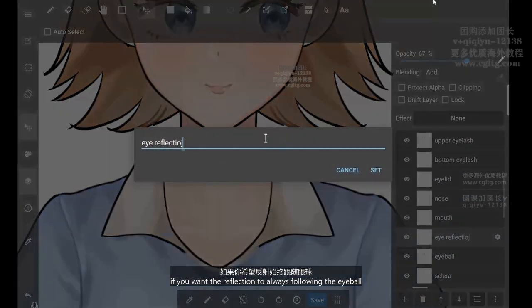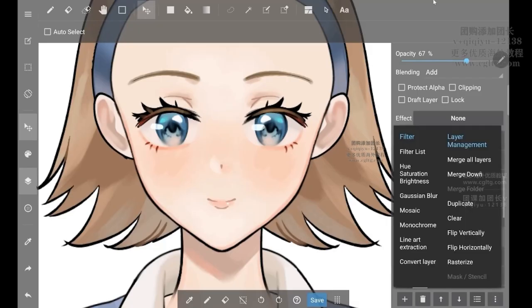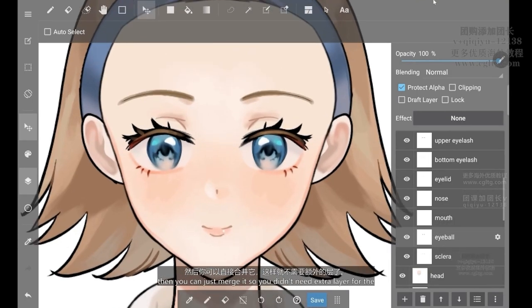If you want the reflection to always follow the eyeball, then you can just merge it. So you don't need an extra layer for the reflection.